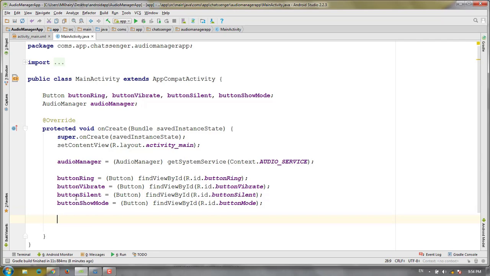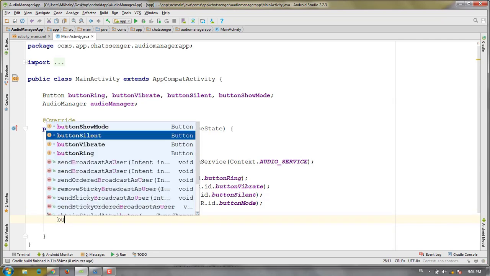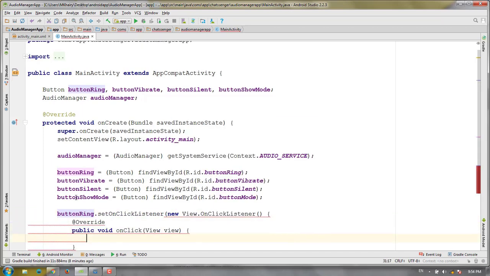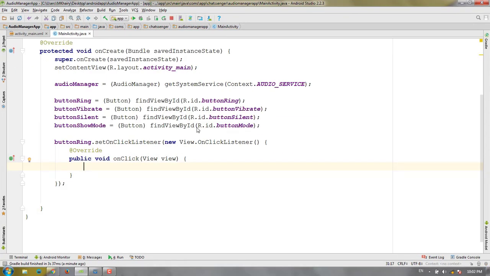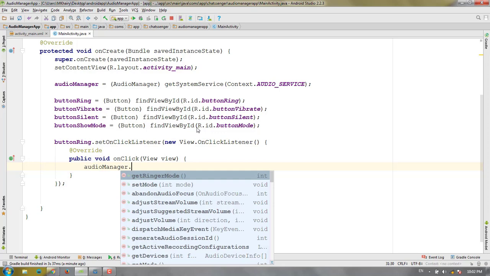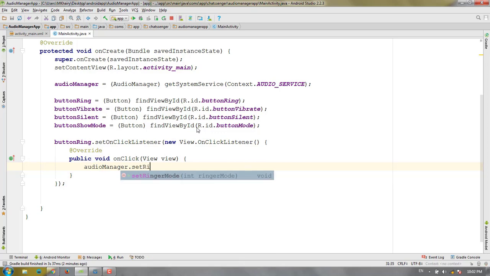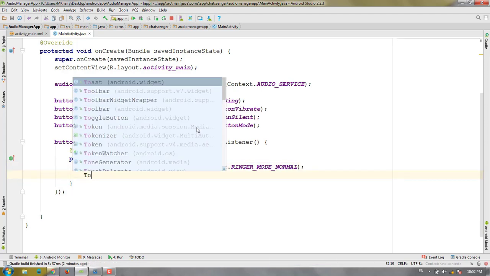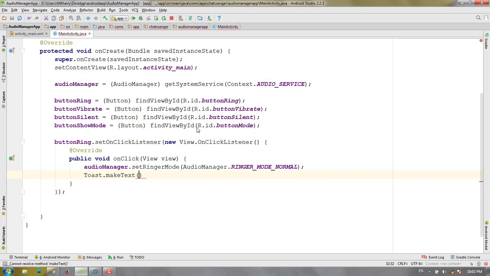Okay guys, now in here button ring, let's set on click listener. Now we need to use the audio manager dot set ringer mode and audio manager dot ringer mode normal. And in here we need a toast message. Here is a toast message dot make text: mode is mode ring.